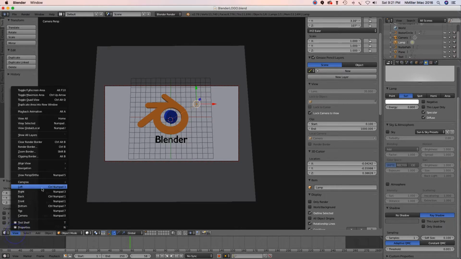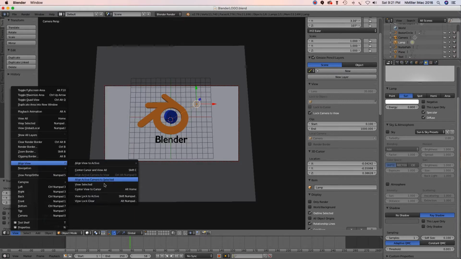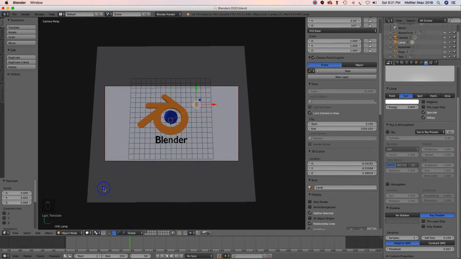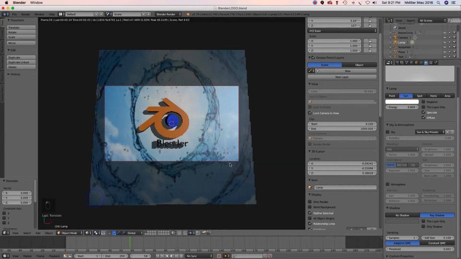So I could go back and then align view, again, center view to cursor, dropped it down, and that's basically the way I want it. And now if I go back to rendered view, it's now centered. If I go back and I go in my timeline, I can preview my animation.